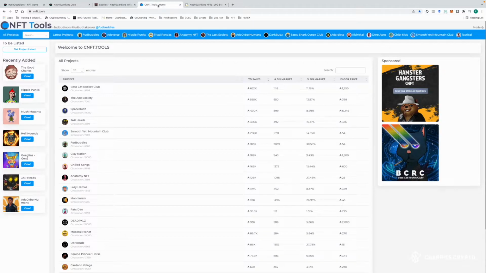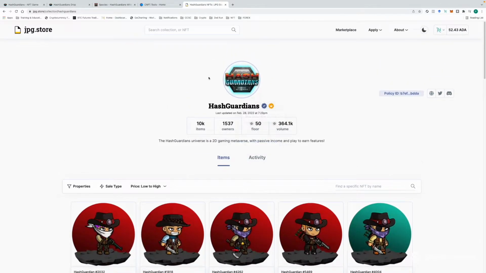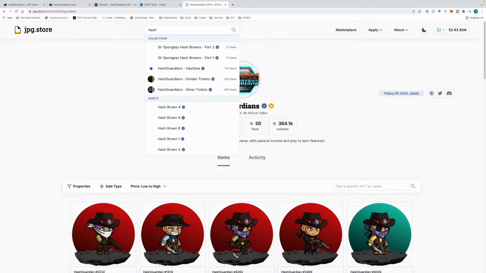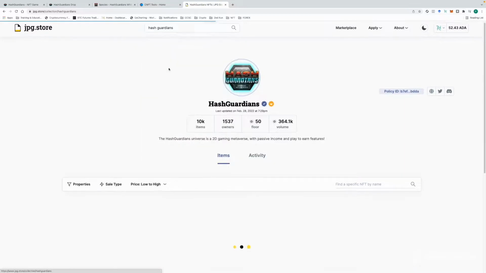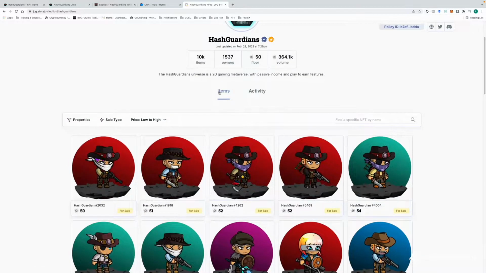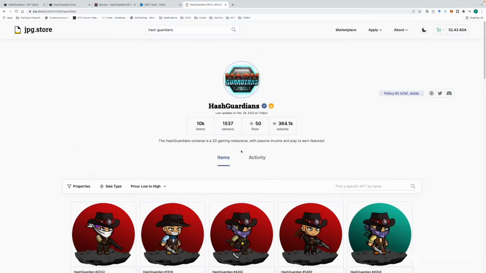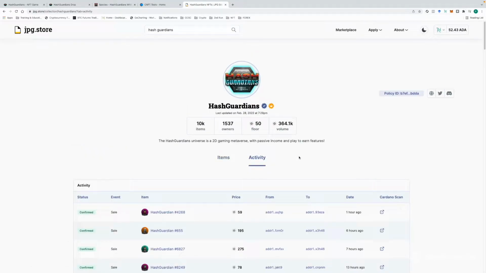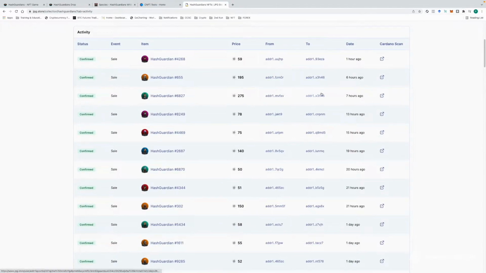However, if you're interested in getting some of their actual NFTs, I'd highly recommend checking out JPEG Store. So on JPEG Store, you can actually just search for their collection. So if I type in Hash Guardians in the search bar at the top, that's a collection of 10,000 items. And at the moment these are all items available for sale. And if you look at the activity, there's not a huge amount of activity in the sales back and forth. However, one of the things I've really noticed, there's usually a few selling each day.